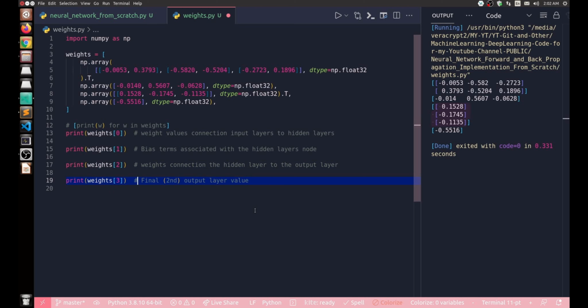So this is the bias associated with the final output layer. I think it's just better to delete the second output layer value. Yeah, now it is much more clear.